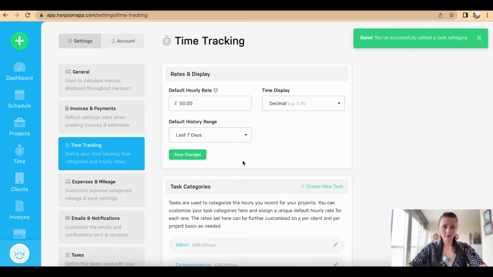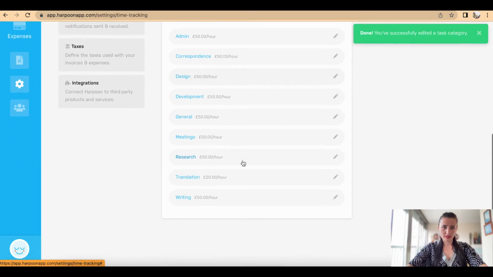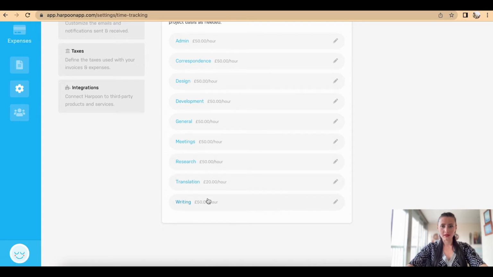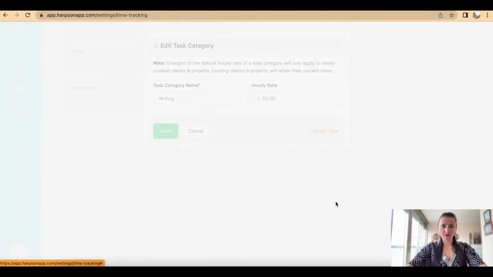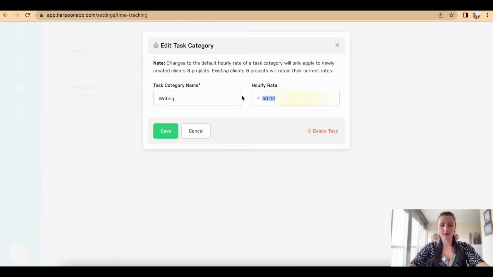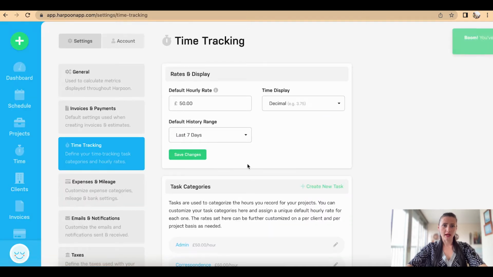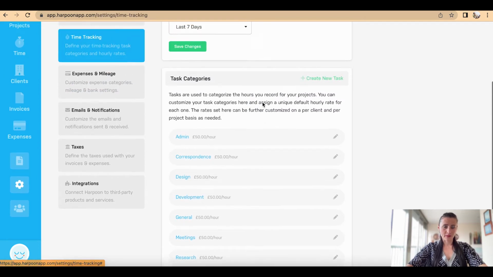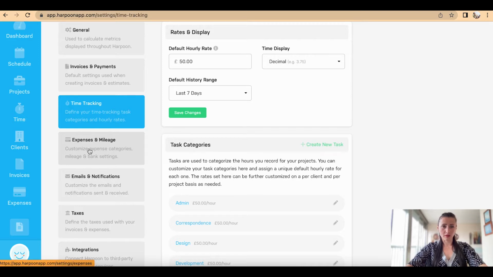Okay, happy with that one, and you can see different rates are there. So translation is showing at 20. Writing, click on edit if there's a different rate, let's say 15, and click save. So admin is 50 pounds per hour, design is 50 pounds per hour, so you can amend if required and add the correct rate.